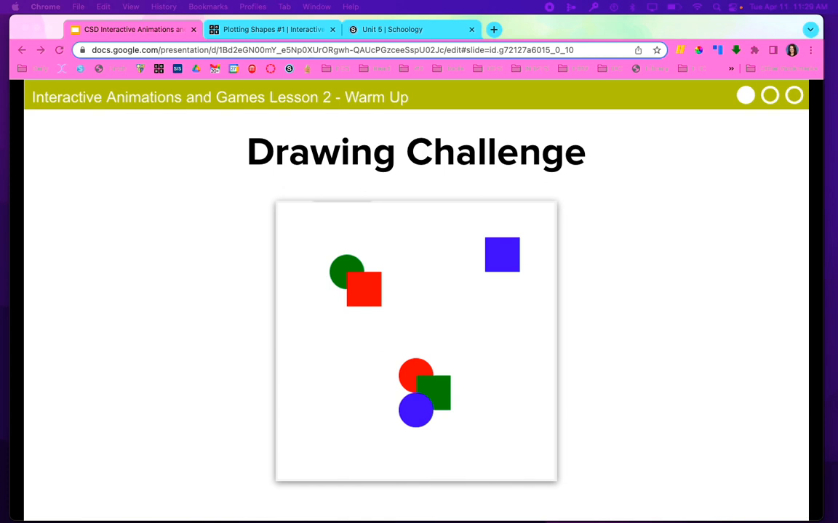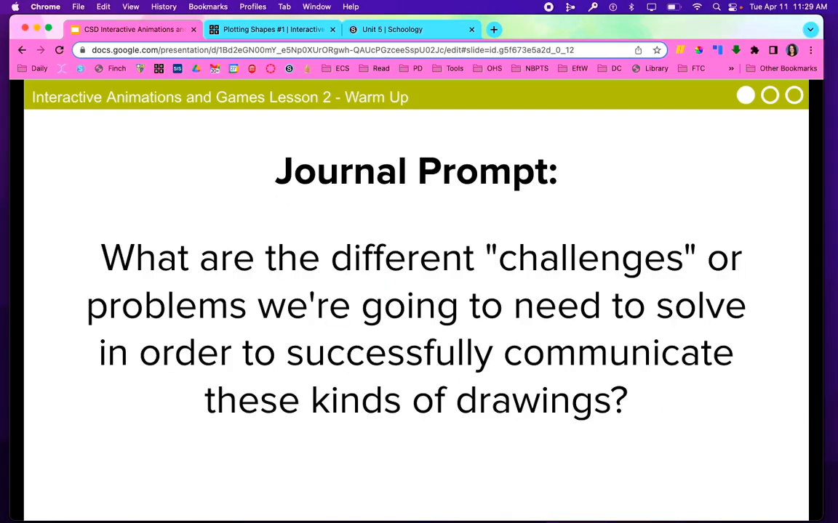So take a screenshot of this image so that way you can have something to go off of, because I'm also going to put the journal prompt up here. Okay, what are the different challenges or problems we're going to need to solve in order to successfully communicate these kinds of drawings? I'm going to give you about a minute to answer this question in your journal.